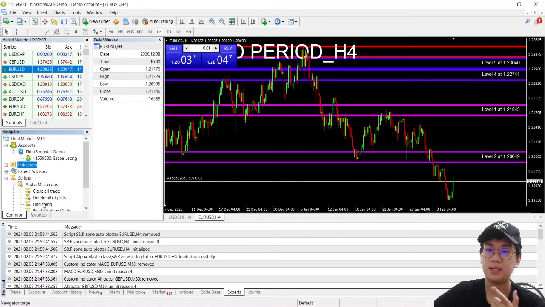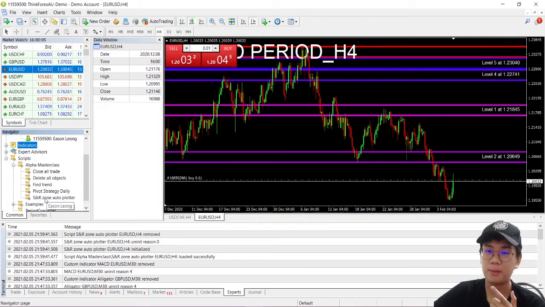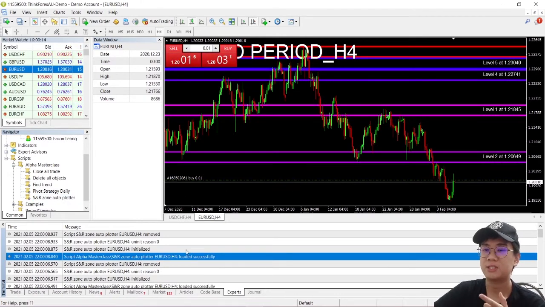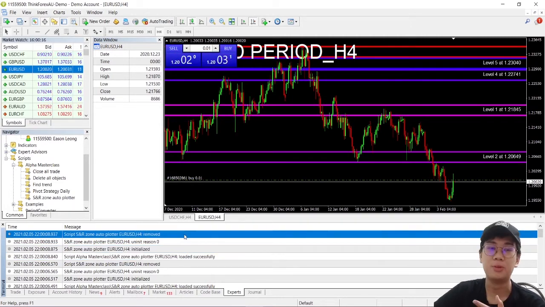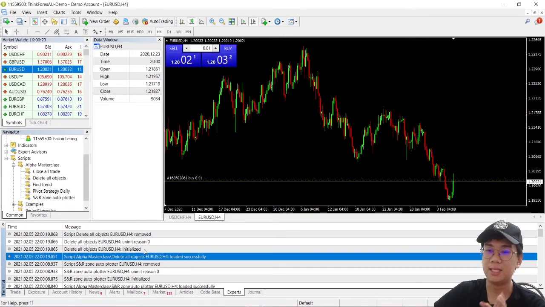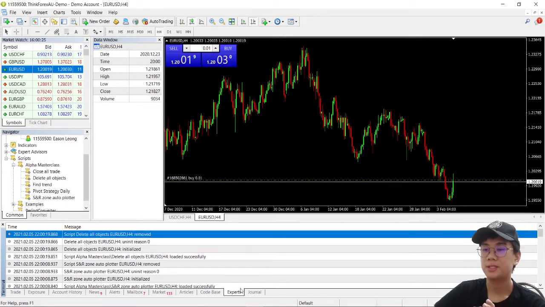Like for example, I just dragged and dropped this program, the SNR auto plotter, and you can notice here it notified me that this program is loaded successfully, is initialized, and is being removed, meaning that everything is clear now. Let's say I delete everything, it tells me that this is deleted successfully and is being removed. So this is the Expert tab. If there is any error that you want me to troubleshoot for you, please screenshot this Expert tab for me.